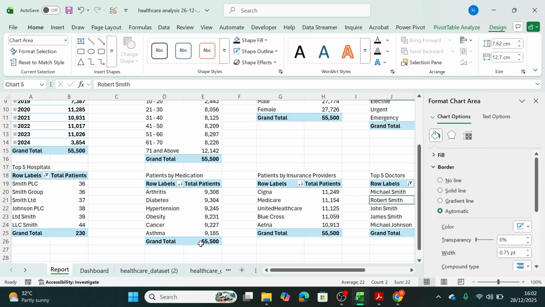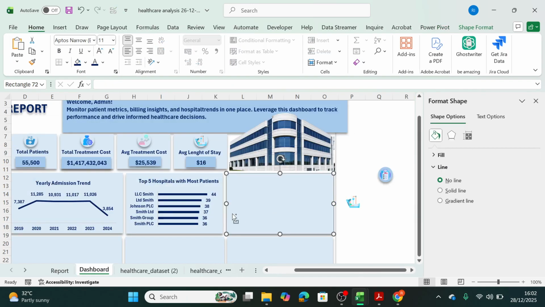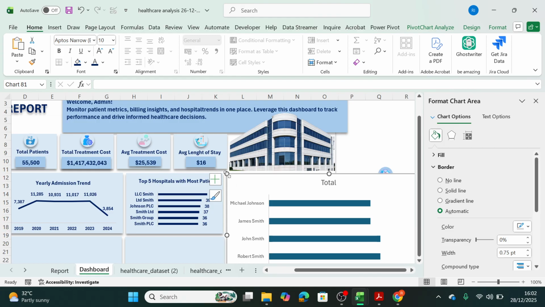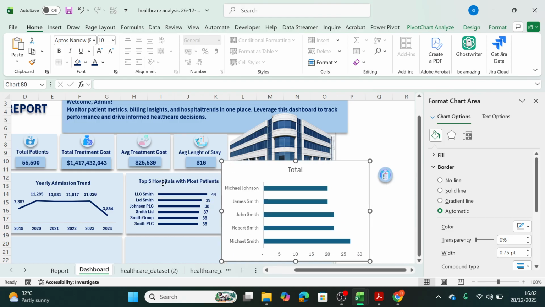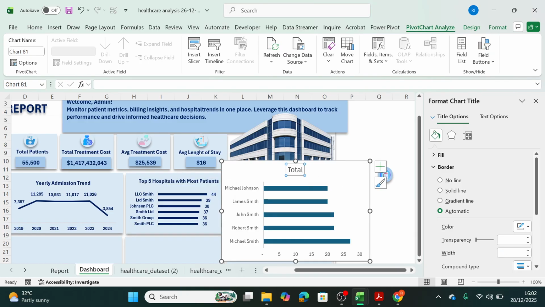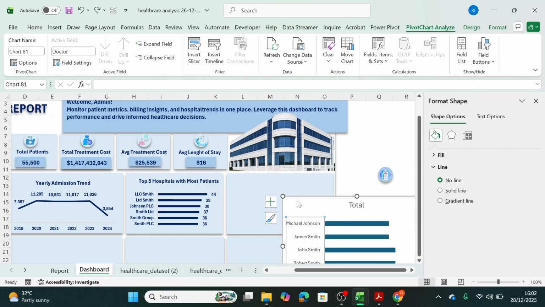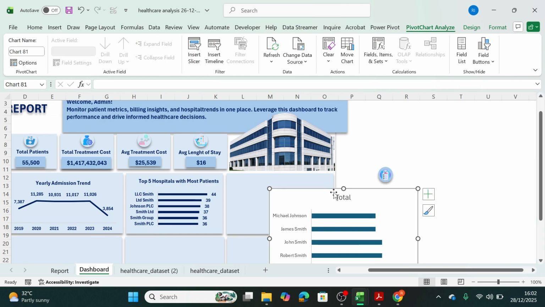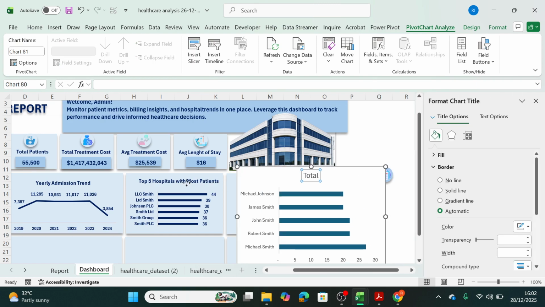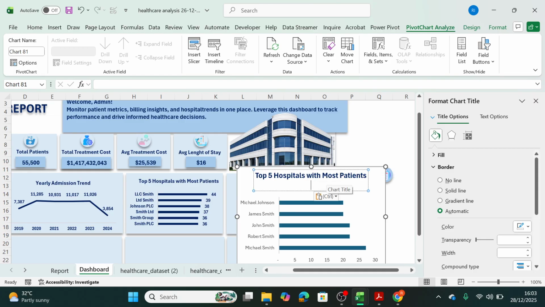So let me Control X this one and take it to dashboard, put it here. Top 5 hospitals with most patients. So change the title. Top 5 hospitals with most patients. So let me copy what I have here, or just edit instead of typing. Top 5 hospitals, top 5 doctors this time.